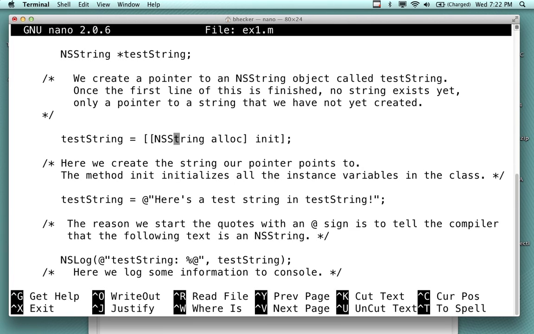But here we're allocating a string, which means we're taking a string object and allocating it, and then we're initializing it, and then it's going to be equal to this test string. Well, that's all. We did nothing more than create the memory for this test string in this particular line of code. And then down here we're going to actually put the test string in there.